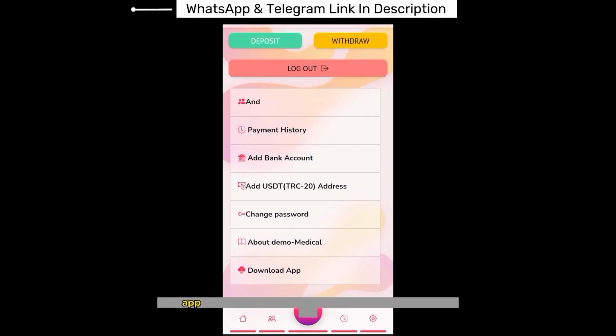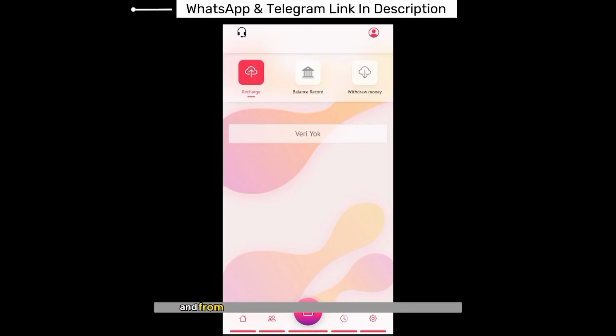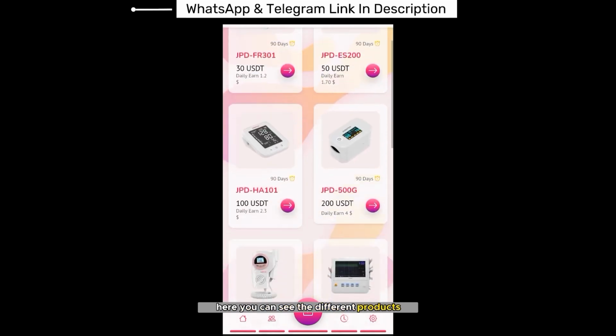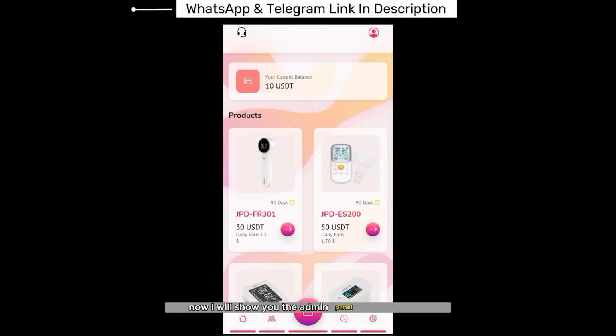Here is the download app button where users can download the app of your website. In the center, you can see the total products. All the active plans are shown here. From here, users can also recharge and withdraw. Here is the home button where you can see the different products. You can add new products from the admin panel. Now I will show you the admin panel of this website.